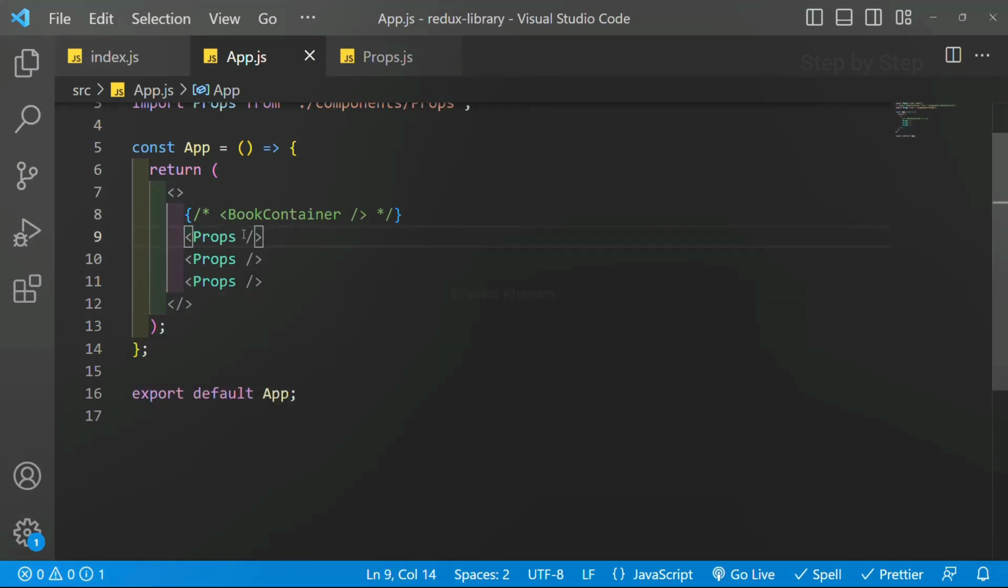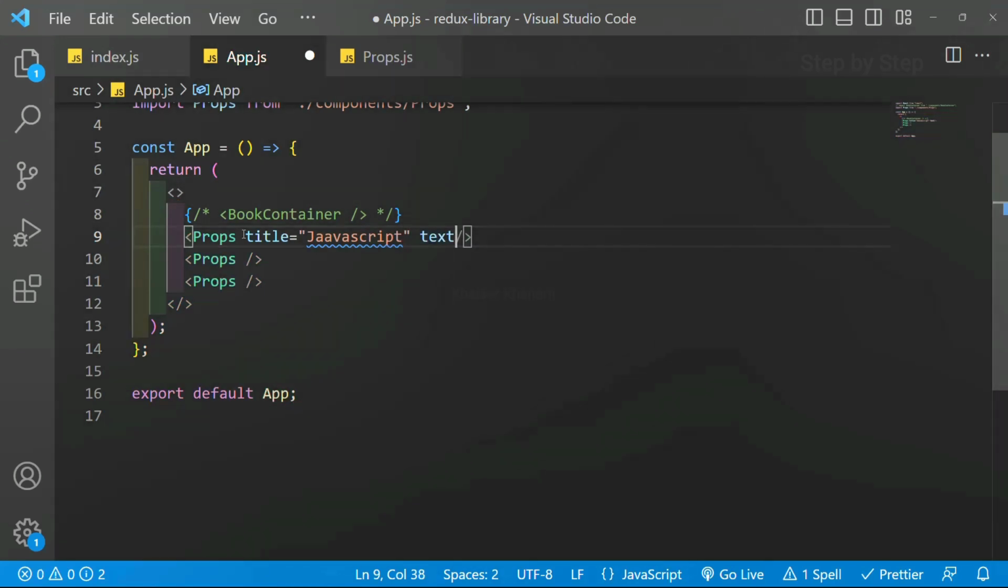Now inside this I just want to change the title. Title I will give here title, and here let me just give JavaScript, and text I am just going to give JavaScript 1. Okay, this is the first data I am going to pass from parent component to child component.